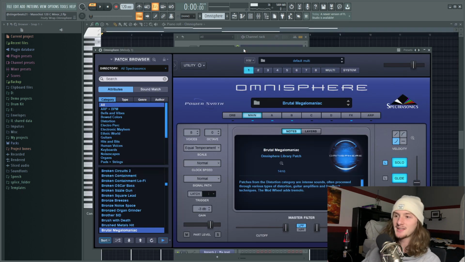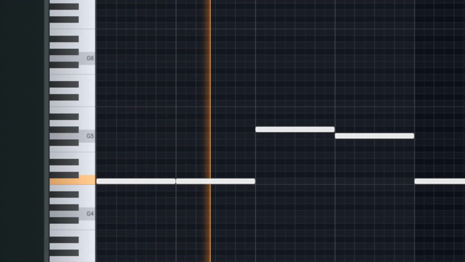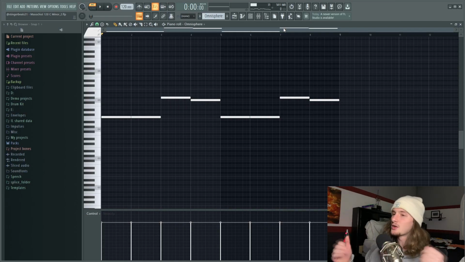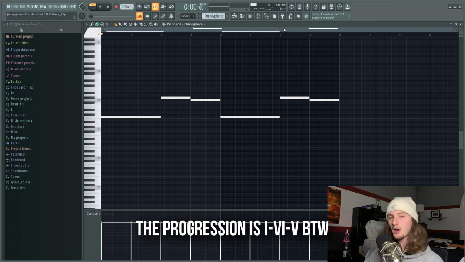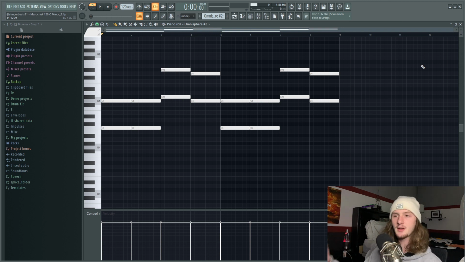First thing I lay down is this electric guitar sound from Omnisphere, and it sounds like this. And this sound is just laying down the chord progression that is going to be the foundation for all the other melodies in this beat. Next thing I laid down is another electric guitar sound, and it's just playing those root notes as well as the 5th of the chords.